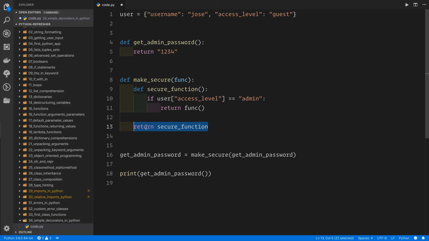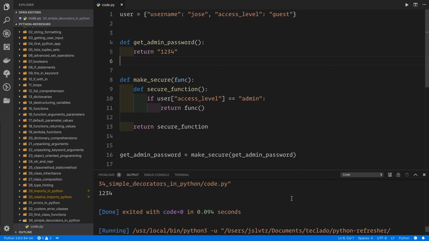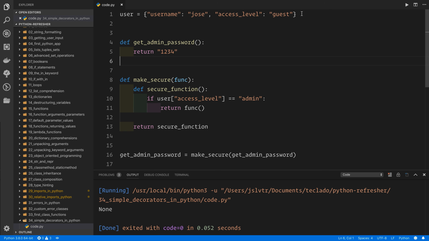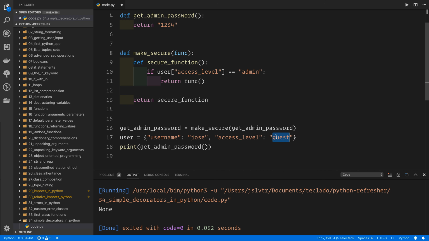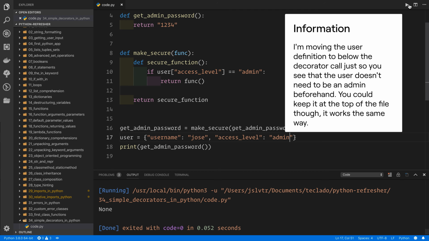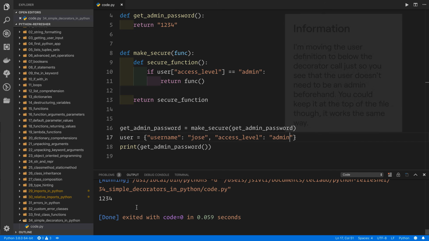And then we return the function itself, not the function call, but the function itself. So getAdminPassword will be equal to this function, which calls seemingly itself, but this is okay. It calls getAdminPassword from up here. So when you call getAdminPassword, what you're going to do is you're going to check the user's access level, and then you're going to return the result of calling the function originally, which will give you 1234. At the moment, you get none, but of course, if you set the user's access level to admin down here, and you run it again, then you get 1234, which is exactly what we wanted.